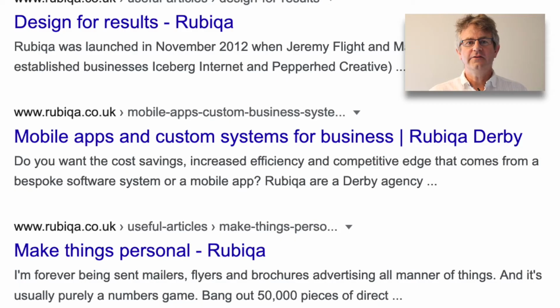Looking at the list of meta titles and meta descriptions from our site, this is an example of a good one that I'm happy with. The headline includes a phrase I know prospective customers might search for, mobile apps for business, and by adding Derby Agency to that, we're flagging to Google that we're a relevant search result if the person doing that search is in the Derby area. Rubiqa, the website name at the end, tends to get put there for you by Google, so while I don't particularly feel it needs to be there, Google's done that anyway.